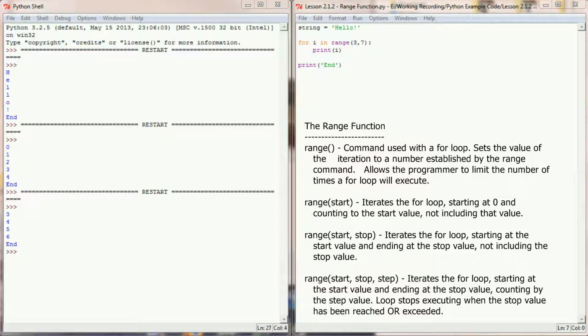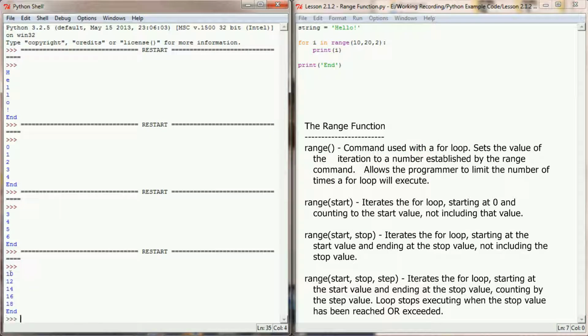Finally, we can provide a third argument to our range, and that will be what's known as a step value. So if I change this line of code to, say, a range of 10 to 20 with a step of 2, Python will start counting at 10, inclusive of 10. It will skip 2 numbers each iteration. So we'll go 10, 12, 14, 16, 18, and the loop will stop executing when we get to 20. If we were to run this block of code, we get the numbers 10 through 18 and the end.